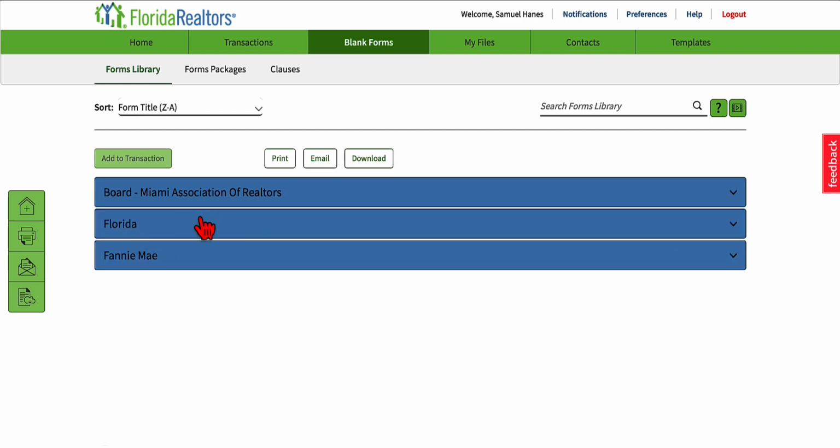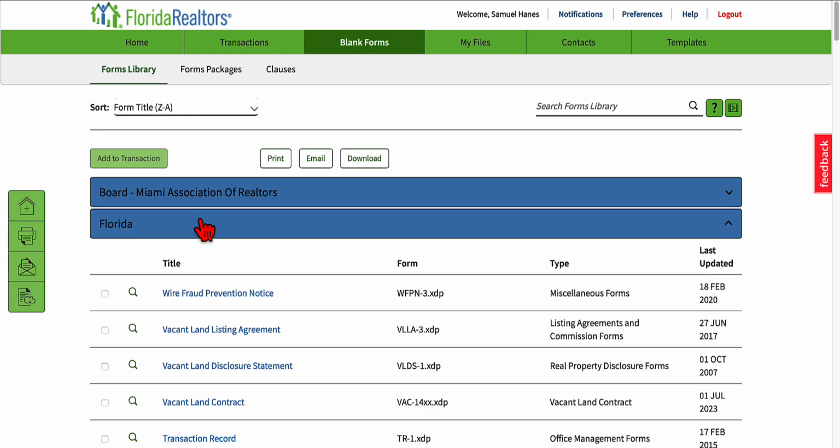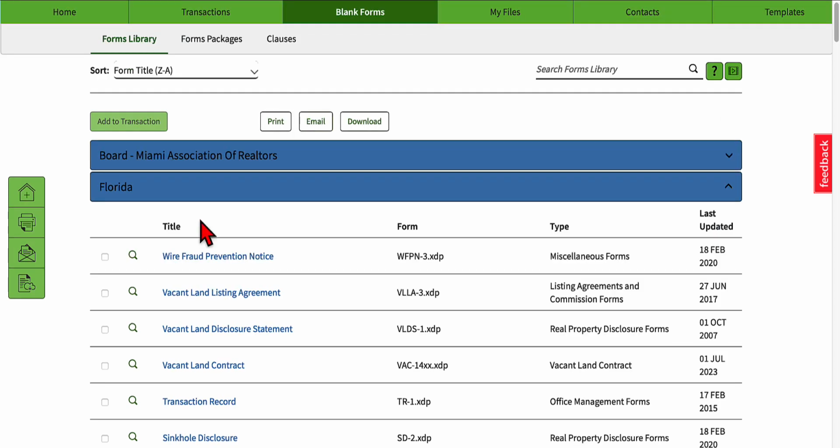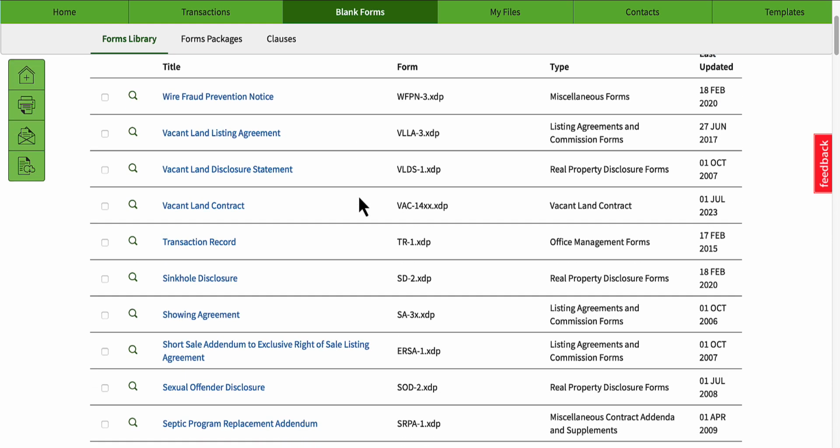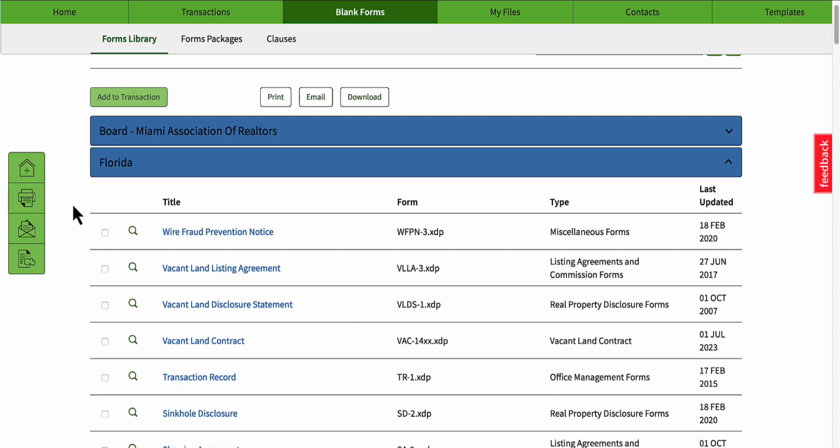All right, the next section is the Florida Realtor section. This is pretty much why you're accessing Form Simplicity. You have your listing agreements, you have your addendums, your purchase contract forms located here under Florida.